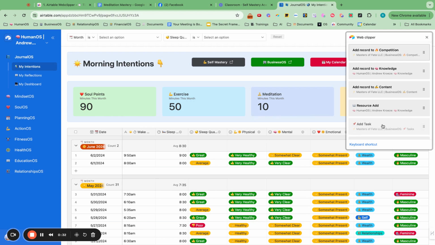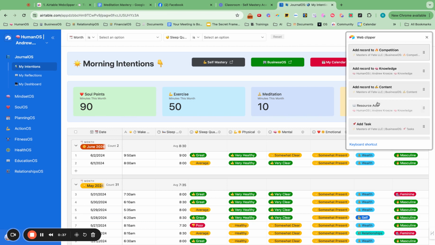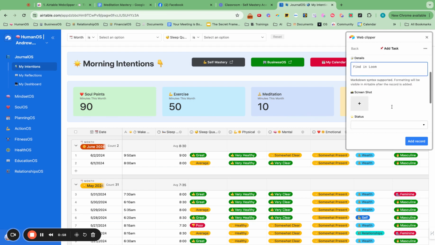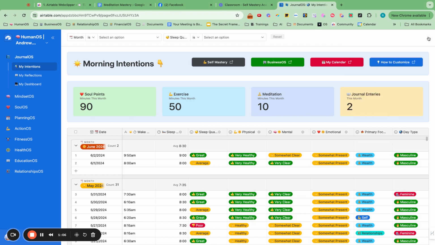I'll show you an example. So I think of a task that I want to delegate to one of my team members. Let's say it's Maiko. I'm going to hit add task, and then I'm going to say add the web clipper video to self mastery program. Boom. And then Maiko, and find in Loom. And then that has added it to her task dashboard. So I can easily delegate and get things off my plate, right? I use this for everything.